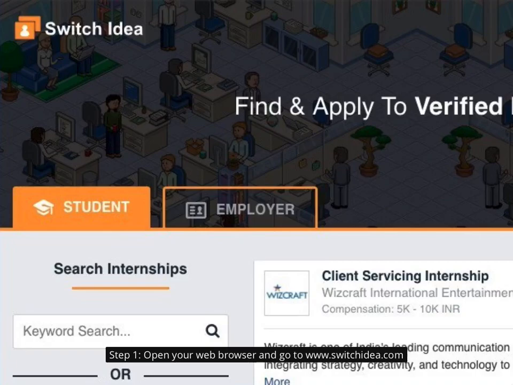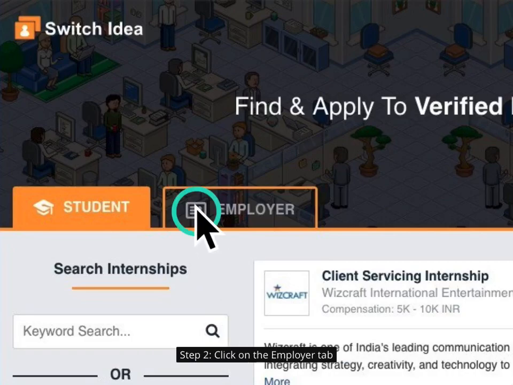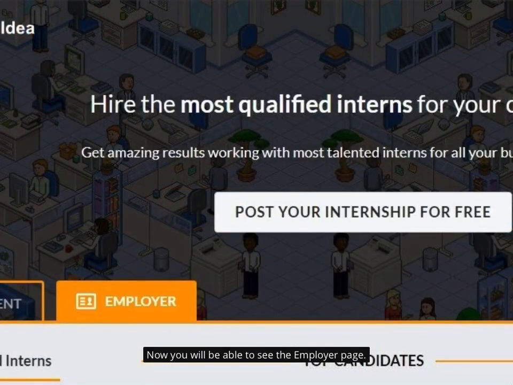Step 1. Open your web browser and go to www.switchidea.com. Step 2. Click on the Employer tab. Now you will be able to see the employer page.